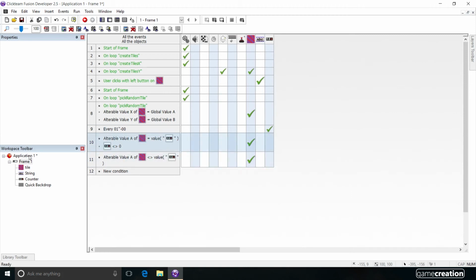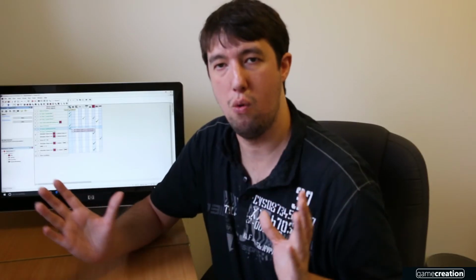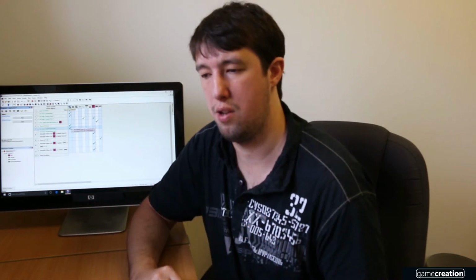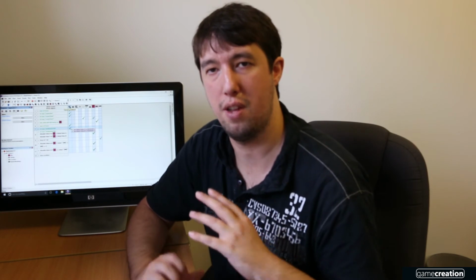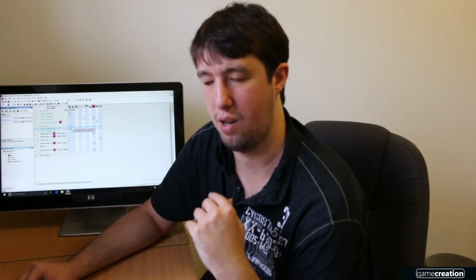I'm gonna show you something first. I'm gonna click on these. And I've used global values before. Global values, alterable values, but for the whole game, and they work in the whole game. So if you've got player lives or things you want to happen for the whole game, then those are fantastic ways of storing that information.